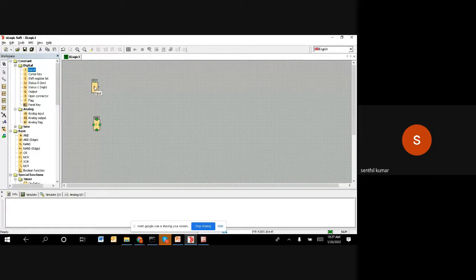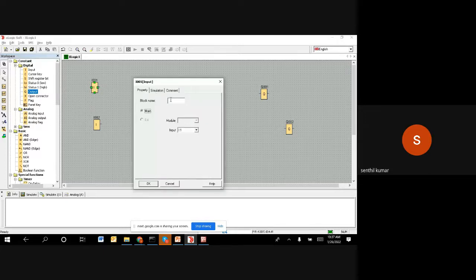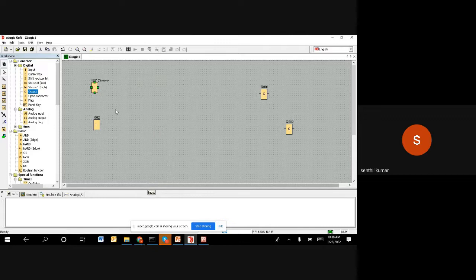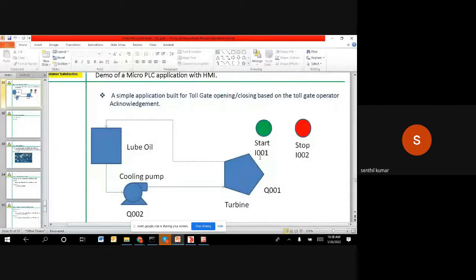So we have 2 inputs and 2 outputs. The first input is for the green color push button. So I will say green, which is okay. We will number it like the address. Address is like 001 is for start, 002 is for stop, and 1 is turbine, and 2 is cooling pump. So let us see.